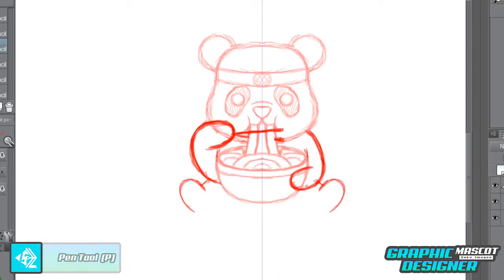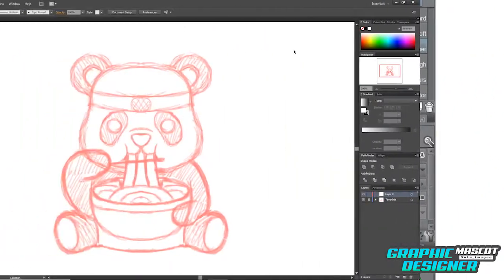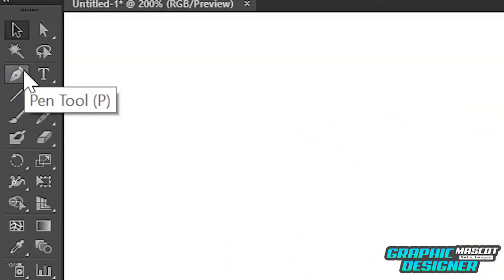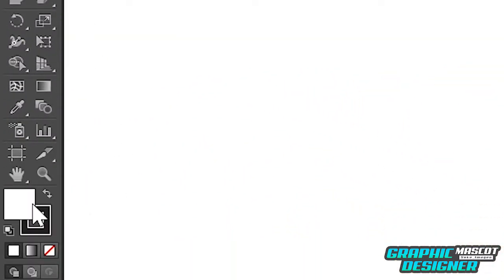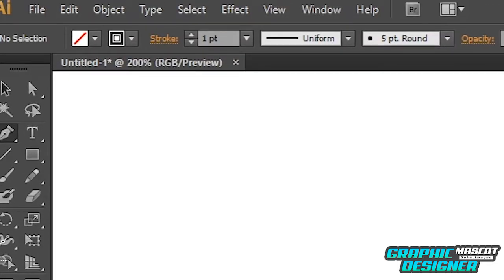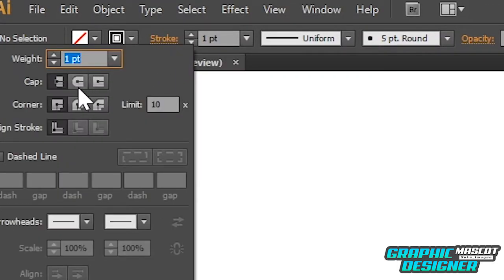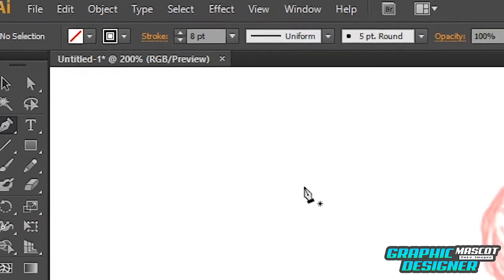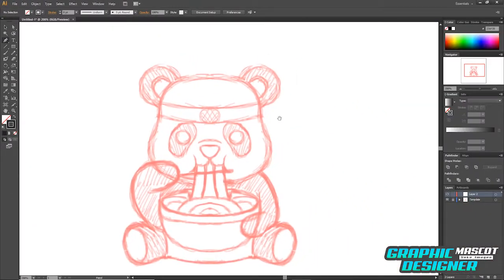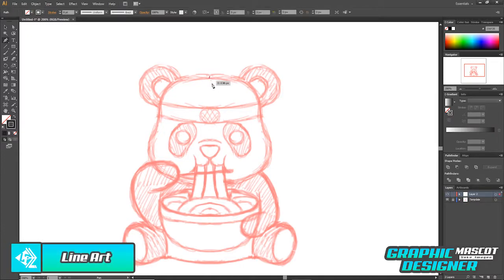Okay, after the sketch is finished we go to Adobe Illustrator to create the vector. First select the pen tool, then adjust the stroke. After that we start to make the outline.